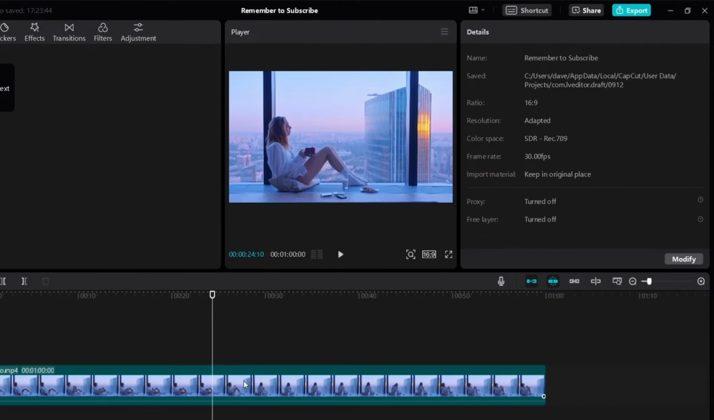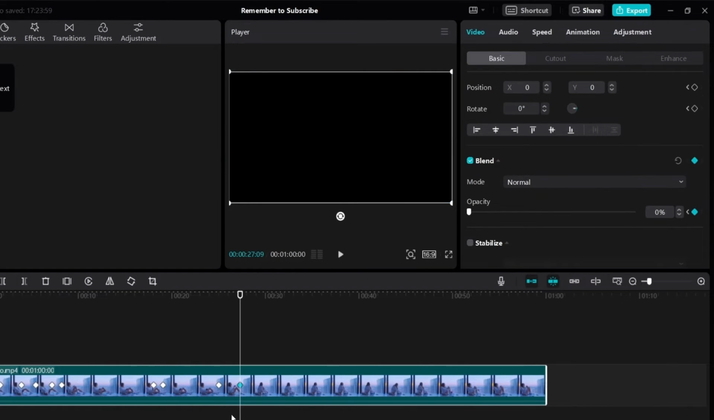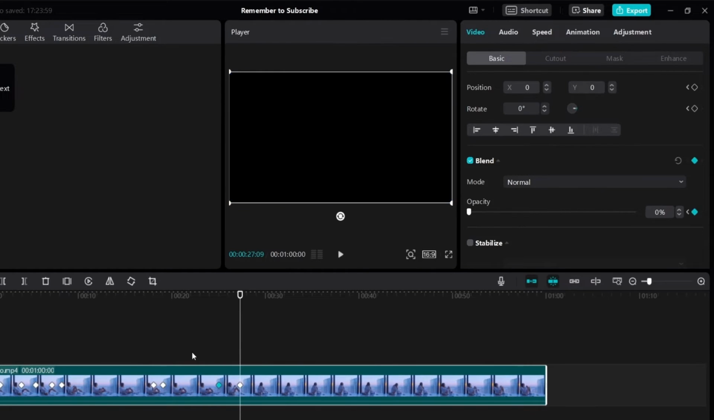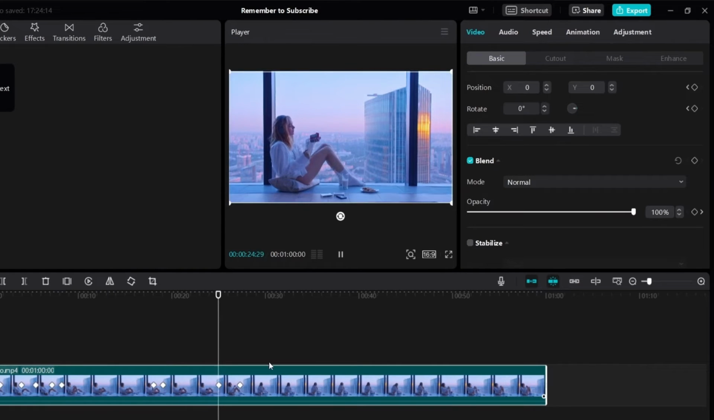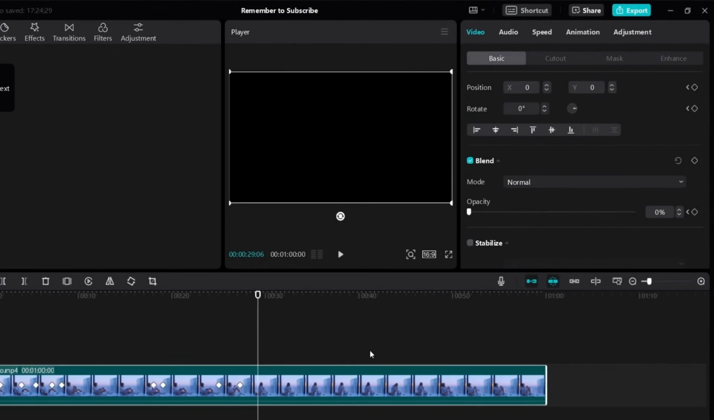And then if I play the video, as you can see, at the first keyframe the opacity is 100%, and then the second keyframe is 0%. That means between these two keyframes, the opacity will slowly decrease to 0%. And it's going to create this effect where it fades to black just like this. And of course, you can do the opposite to fit into any video.